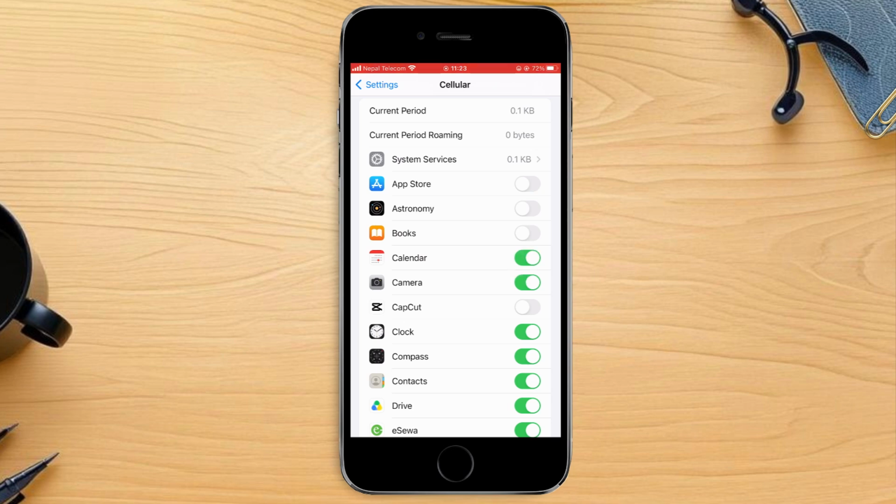And that's it. You've successfully restricted cellular data for specific apps on your iPhone. This is an easy way to save mobile data and control which apps can access the internet using your cellular connection.